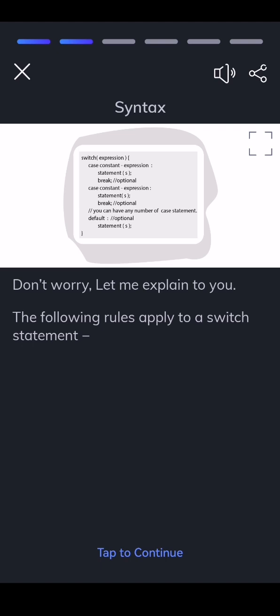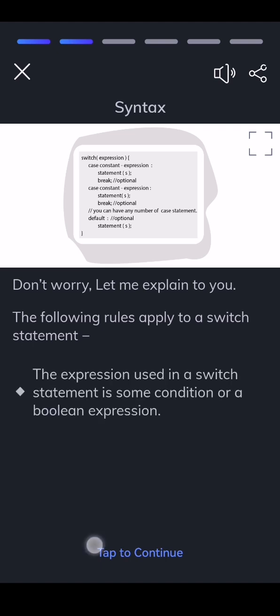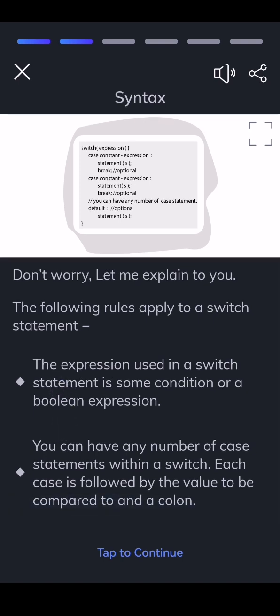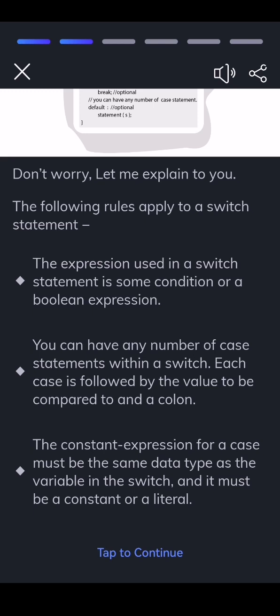The following rules apply to a switch statement. The expression used in the switch statement is some condition or Boolean expression. You can have any number of case statements within a switch. Each case is followed by the value to be compared to and a colon. The constant expression for a case must be the same data type as the variable in the switch, and it must be a constant or literal.